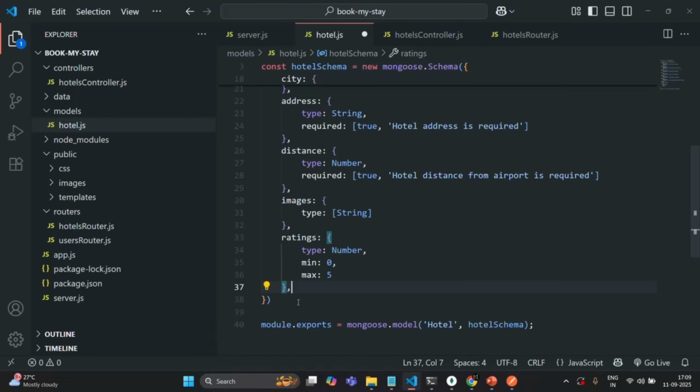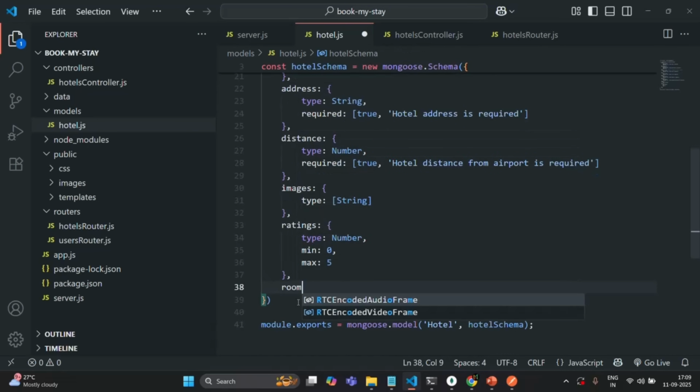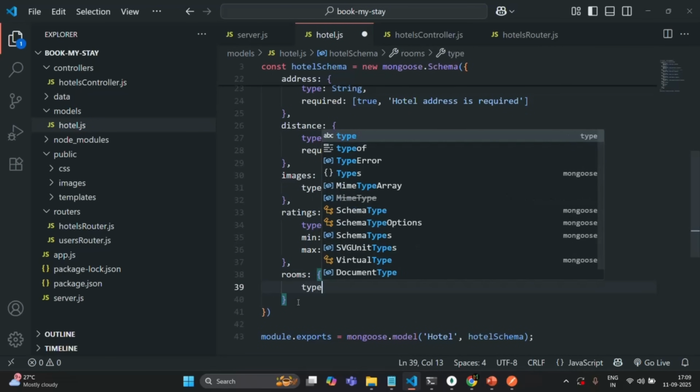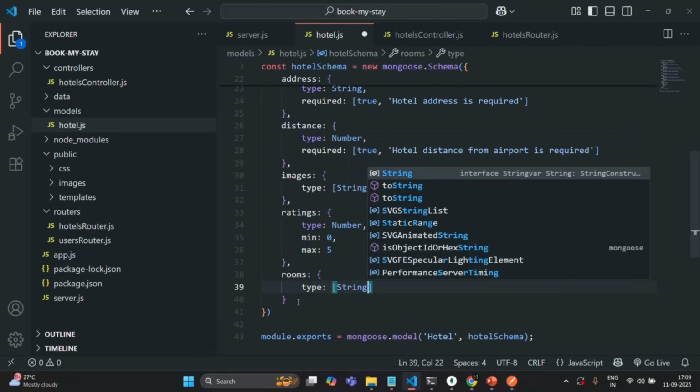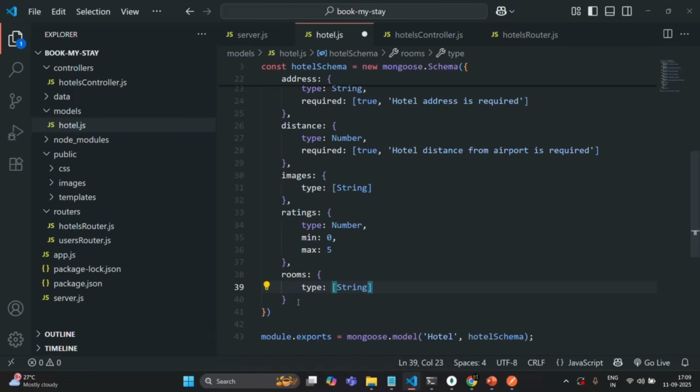Now the most important property is rooms. So each hotel is going to have some rooms. So here I'm going to specify the type of this rooms property as an array of string. Why? Because in this array, we are going to store the IDs of the room objects. In a future lecture of this course, we are also going to create a model for rooms, and whenever a new room is created, it will have a unique ID. And we are going to store the ID of a room which belongs to that hotel in this rooms array.